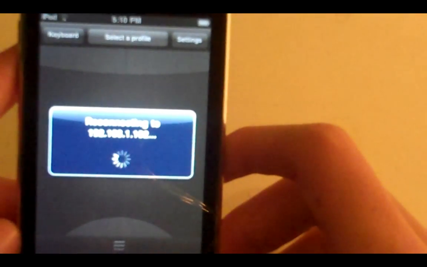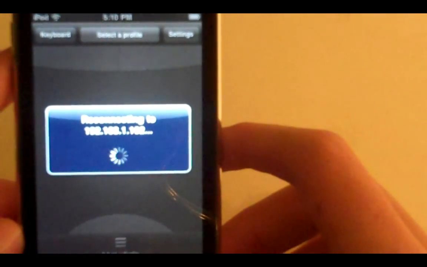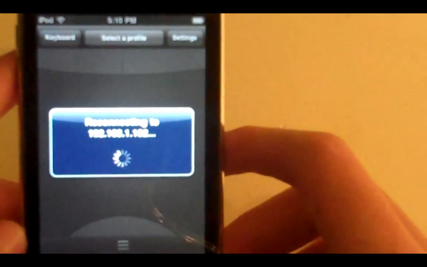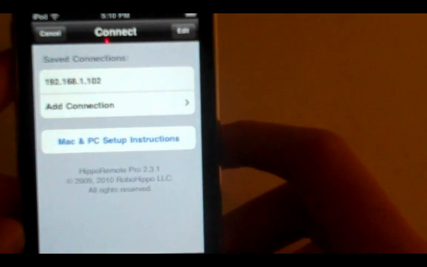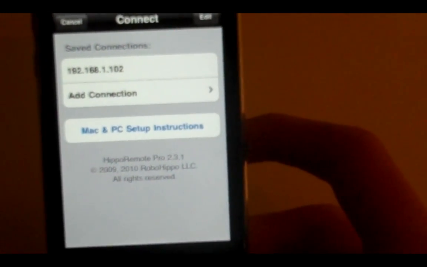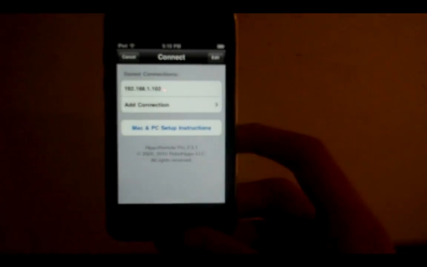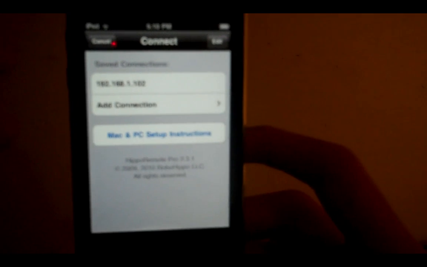It should say it's connecting to the computer that I've already connected to, but I do not have the Hippo VNC application on. This is what it'll look like when you first start it up. It'll say add a connection and then Mac and PC setup guide and stuff. Let me see if I can zoom out all the way. Sorry if you guys can't see this.